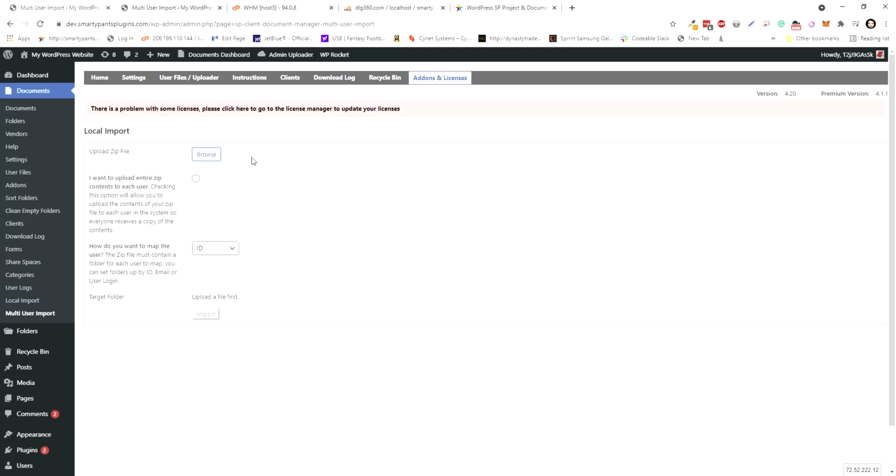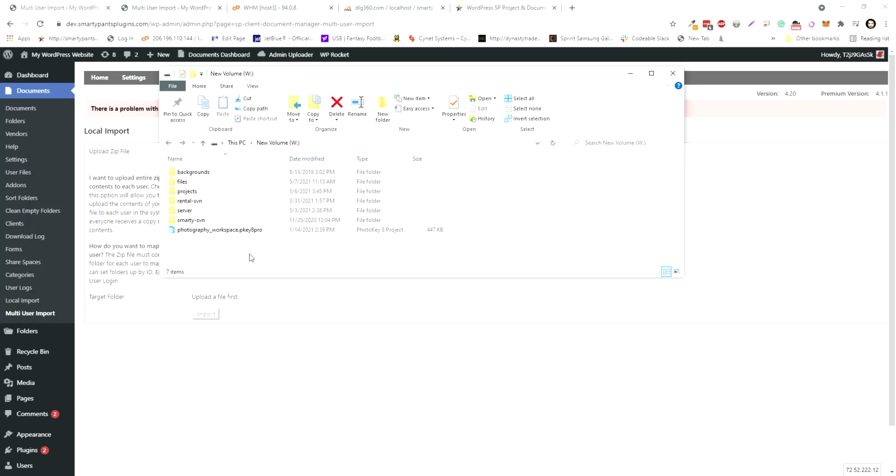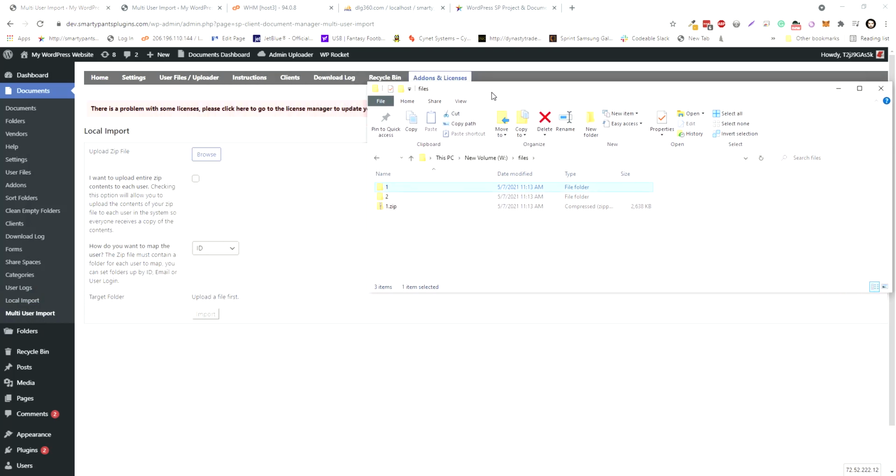So here's the interface. You're going to want to upload a zip file, and you can import two different ways. One way is to assign a folder for each user, and I went ahead and did that under Files here. I have just the user ID here for each folder, and you can do that three different ways. You can do the user ID, the user email, or the user login. I just have a bunch of images in here, and this would associate with the admin user, and this is just another user here. You can use unlimited subfolders, any structure, any size file.